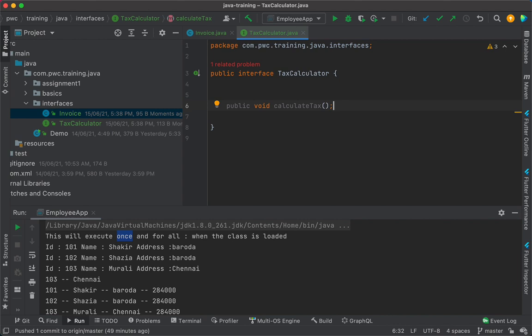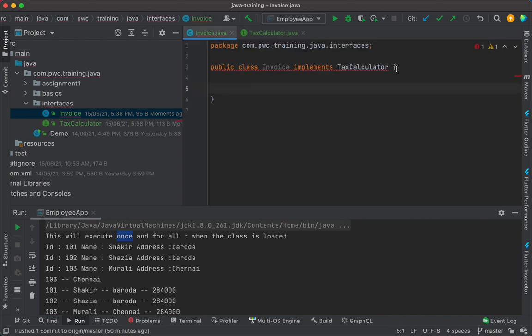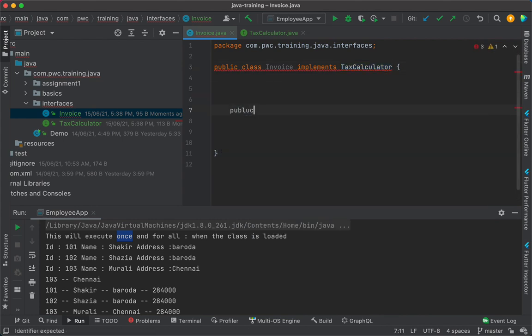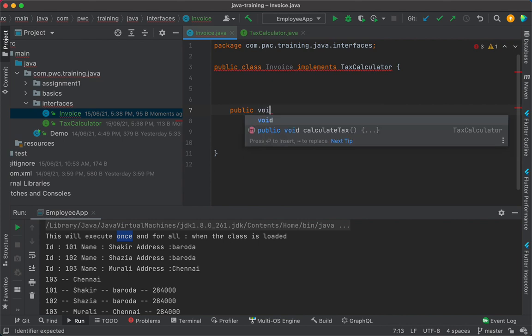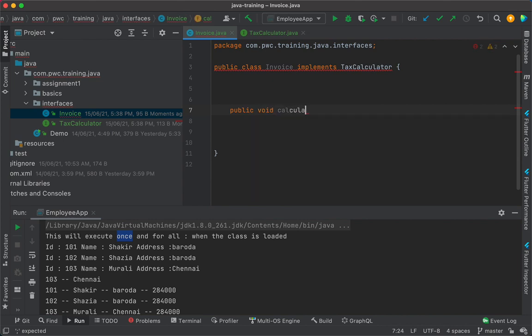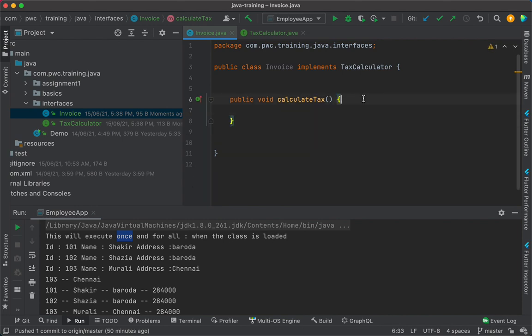Now, the moment I do this, it is mandatory for me that in whichever class implements that interface, I will have to implement the functions that are declared on tax calculator. So I will have to say public void calculate tax. You see this? You got that? Public void calculate tax. So this is the implementation. Now everything compiles successfully.